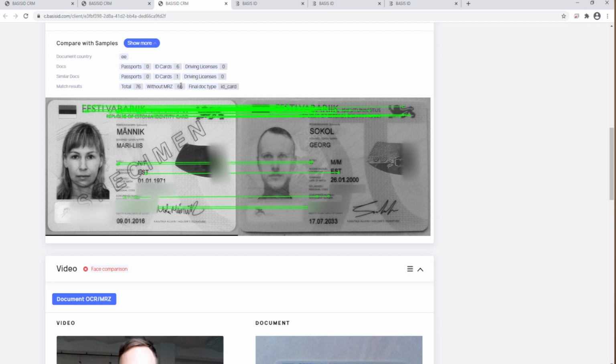If we remove the machine readable zone of the document, which is for the most part very uniform and gives a lot of matches, then it's only 66, but still well above the threshold that we would set up for this comparison. And also the system tells the final result is that it considers that this is an authentic identity card coming from Estonia.